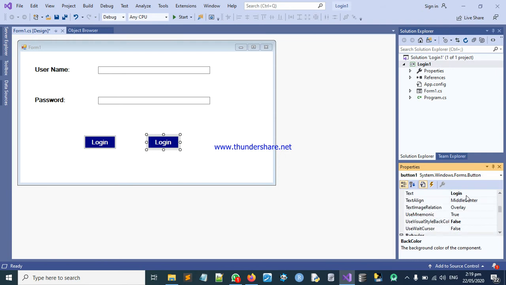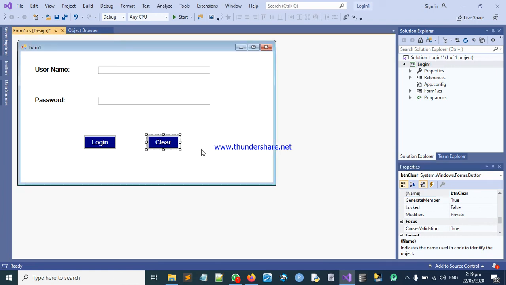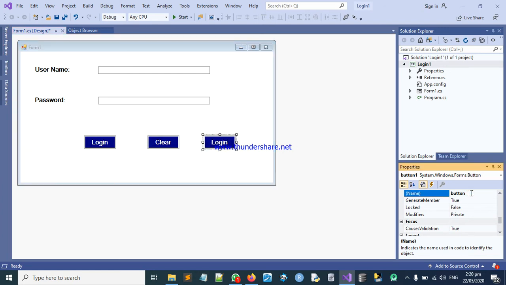So this place, I'm changing this to clear. Okay, and then I'm changing this also, the name that will appear in the code area, it will be BTN clear. Okay, then the color is okay, so let me copy another one and paste again. I will use this one for exit. Okay, so this one will be exit.